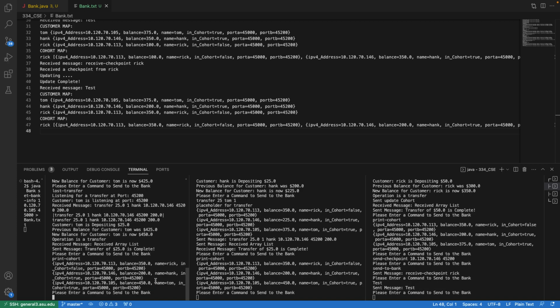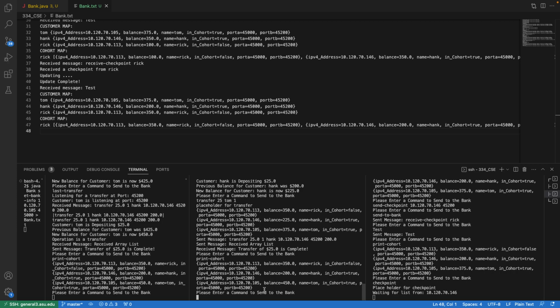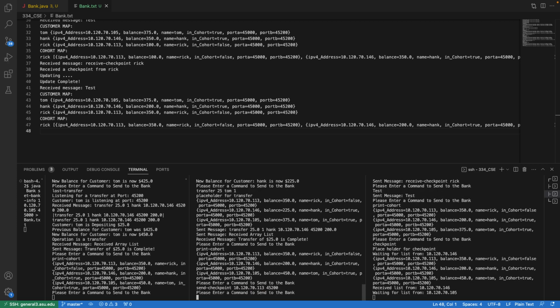Right, so 350, 200, 450. But Rick is not going to have that updated cohort information. So when we run that checkpoint command, it's going to catch this, right? It's going to be checkpoint, listen for this guy, or send your information to checkpoint 10.120.70.113, and he's at 45,200, right? Send it here.